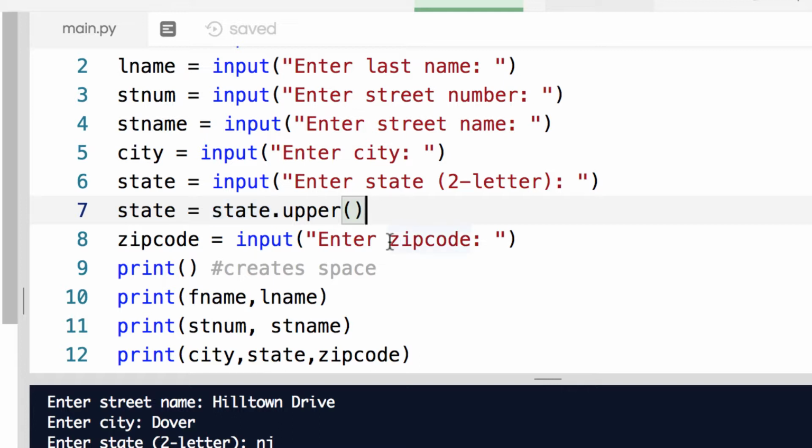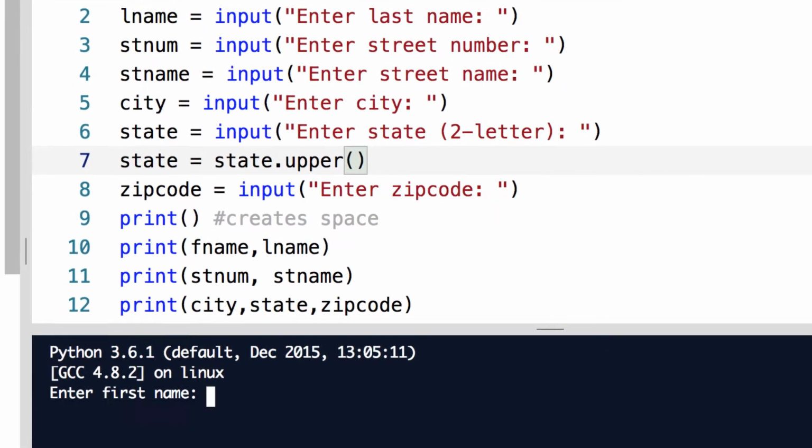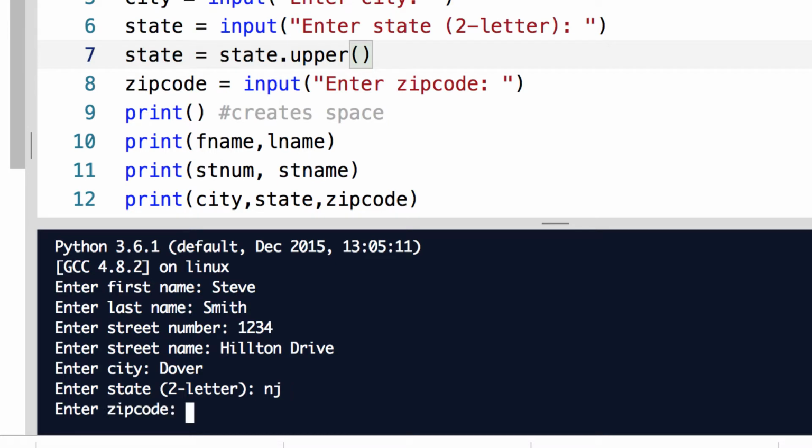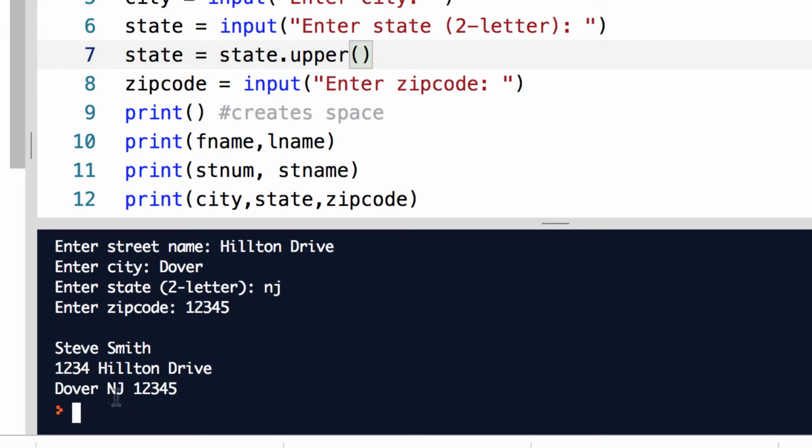So when we do that, if you run it again, and I'll clear it, and I'll run it again, and I'll do the same thing, Steve. I'll use lowercase again, and there it is. And now you can see it converted it. The lowercase nj converted to capital letters because I used this upper function, and there's tons of things that we're going to learn about doing that.